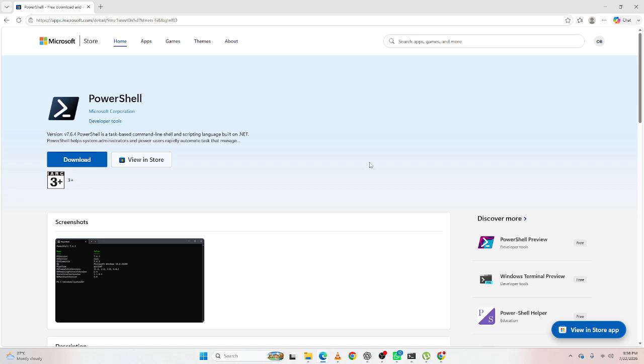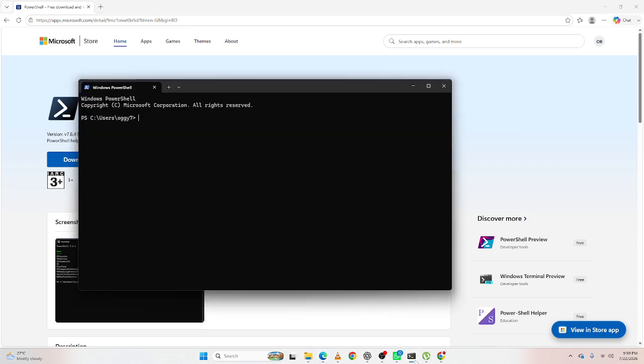So let's get started. First, open PowerShell 7 from the Start menu. You can use a standard session for most export tasks, but some system information may require administrator privileges.